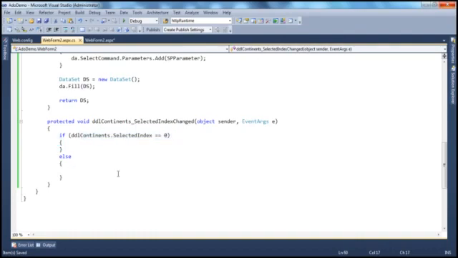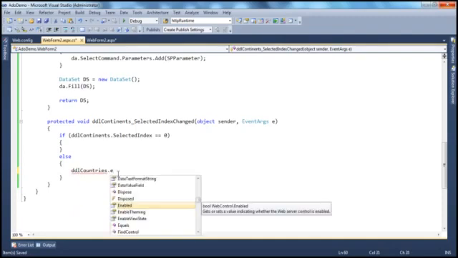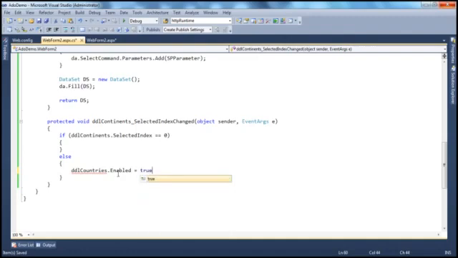So what do we want to do? We want to first enable the countries drop down list. So ddl countries dot enabled is equal to true. So that will enable the countries drop down list. What we need to do next, we need to load all the countries belonging to the selected continent. We know that if the selected index is not equal to 0, it will come to the else part, which means the user has actually selected a continent. So now we need to pass that selected continent ID to the database stored procedure and then retrieve all the countries belonging to that continent.